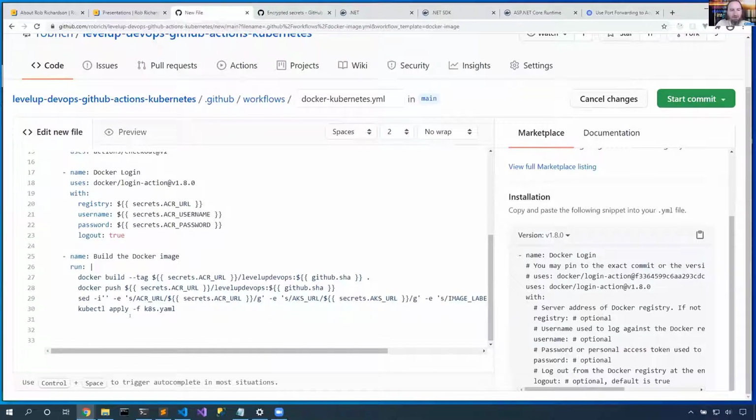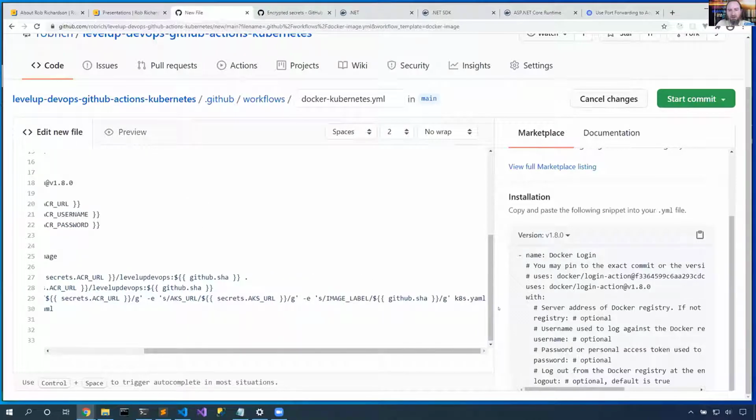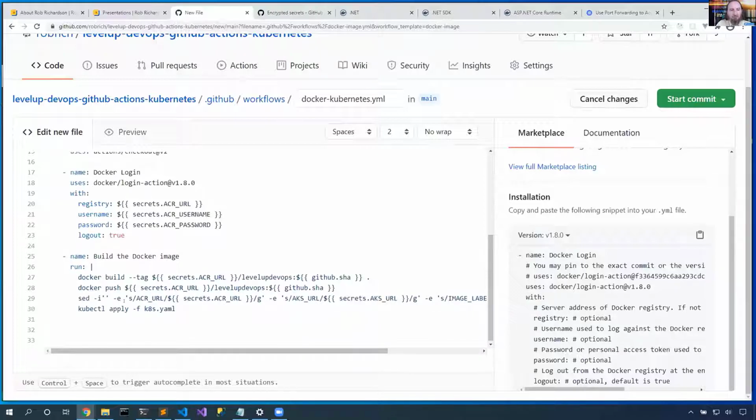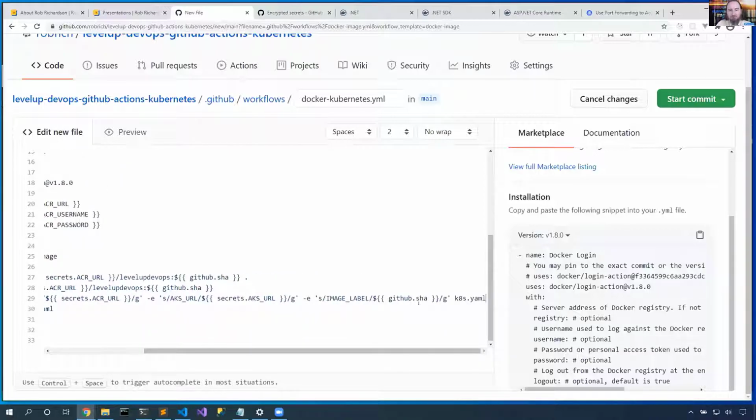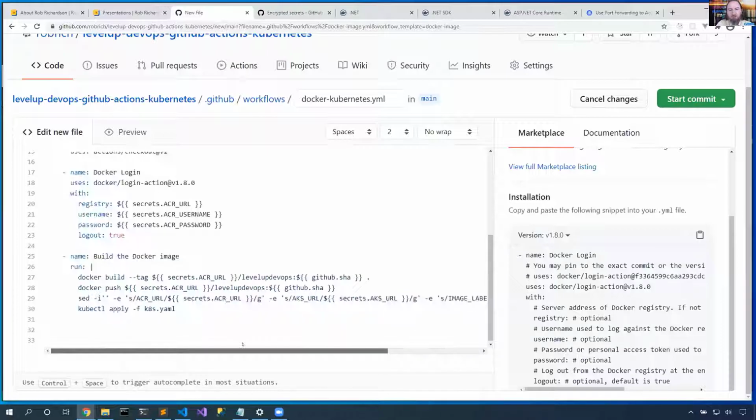So I'm going to sed into this k8s YAML file, and I'll sed in place. I'm not going to back up, and I'm going to replace ACR URL with my secrets.acr URL globally across the document. Replace my AKS URL with the AKS URL. Replace my image label with the GitHub SHA. So now I've replaced all of these details here in this Kubernetes YAML file. And now when I do a kubectl apply, I'll have those correct values in place.